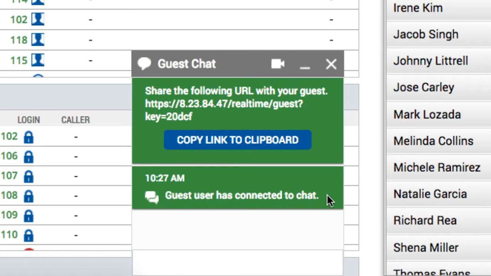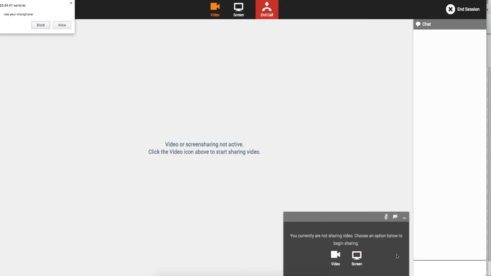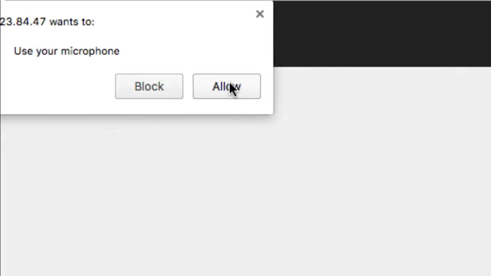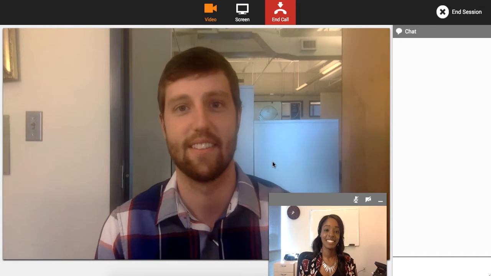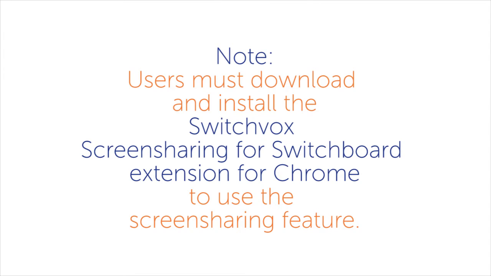When the contact initiates a video chat or screen share, the Switchvox user will be notified in the chat panel. Click yes to join the session. Now the Switchvox user enters the guest chat session and can now show their video feed or their screen. Note, users must download and install the Switchvox Screen Sharing for Switchboard extension for Chrome to use the screen sharing feature.